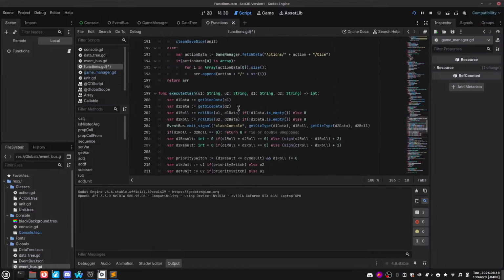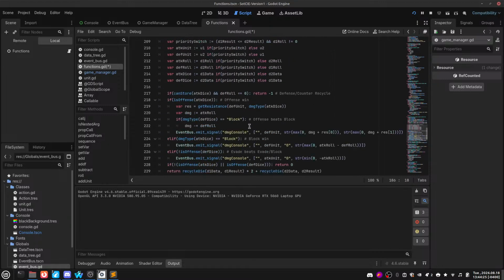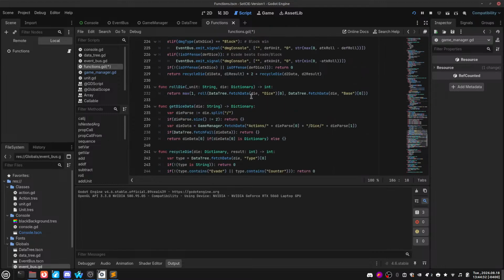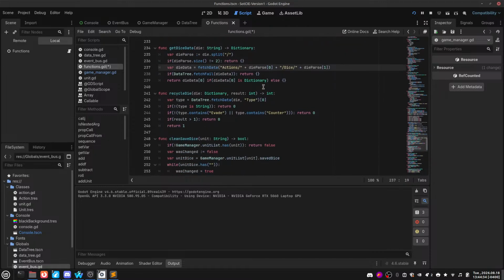Stuff like fetch data I do need to maintain, but that's going to be a separate issue where I'm going to redefine how data tree works, which will also be to our benefit here, right? There's going to be a lot of big changes that are going to fix a lot of big issues.